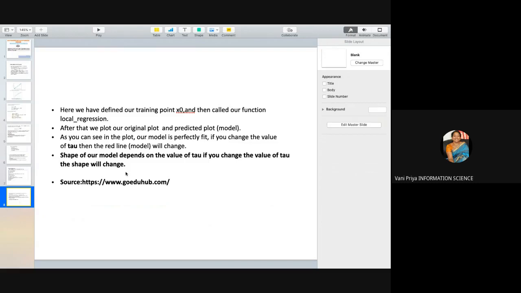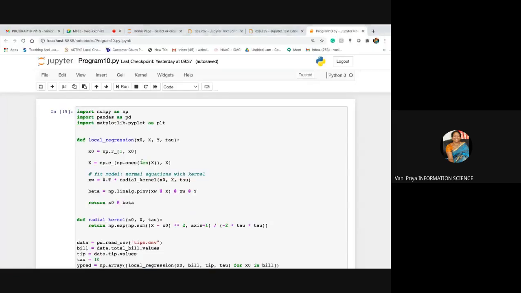The source from where I have taken this particular theory part is goeduhub.com. Okay, that's it.